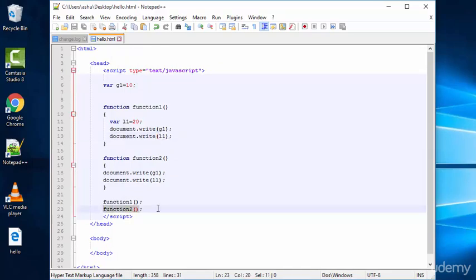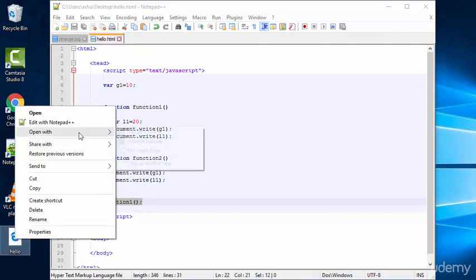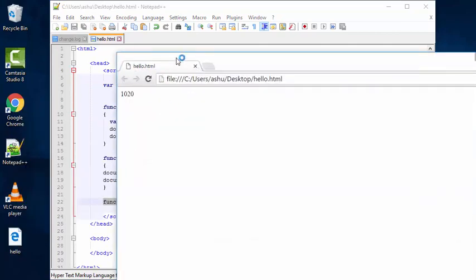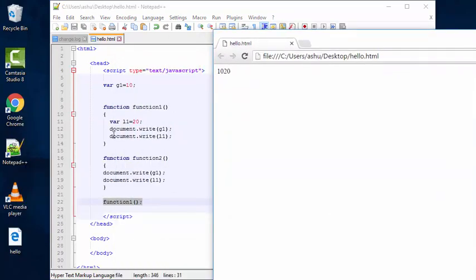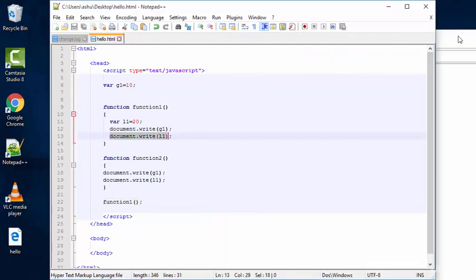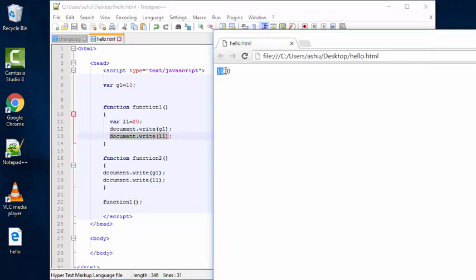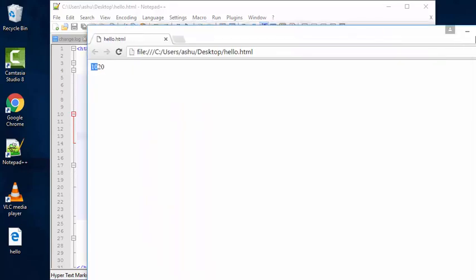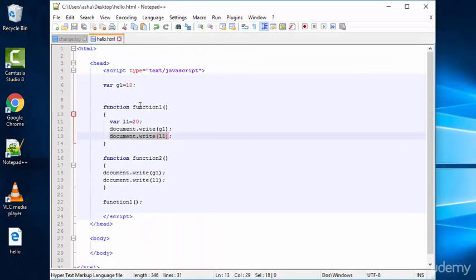Now in order to avoid confusion, I'm going to remove the function call for function2, and simply function1 gets called, so that you can check what happens when function1 gets called. The first line of code gets executed, which prints the value 10. Then the second line of code gets executed, which gives the value of L1, so you get the value 20. So that's what global and local variables are.